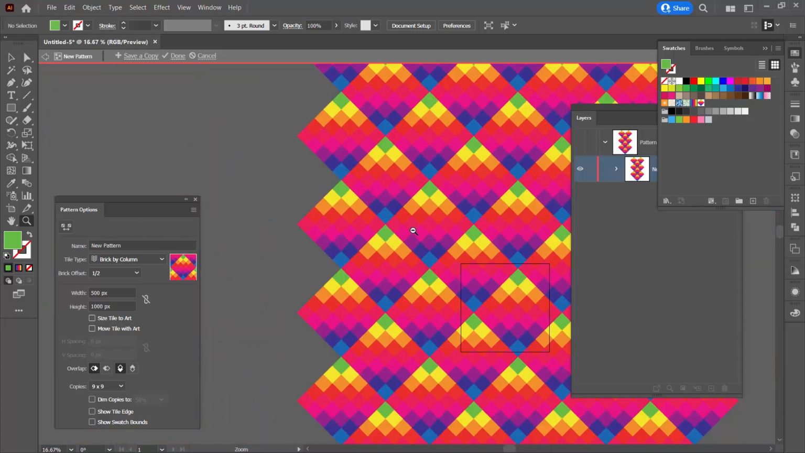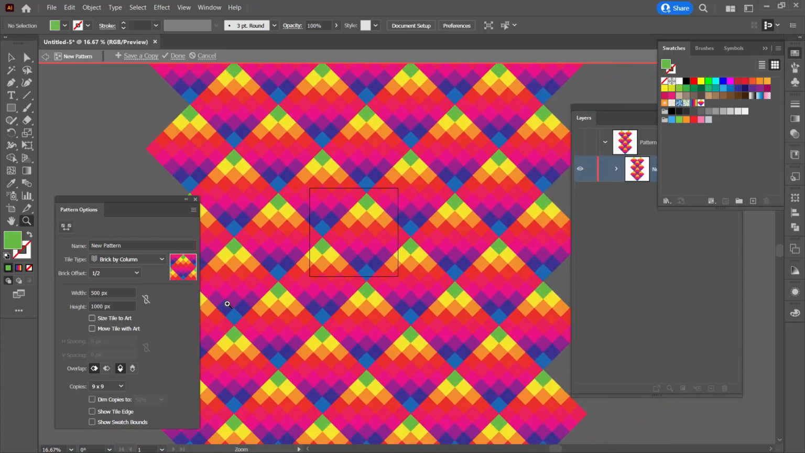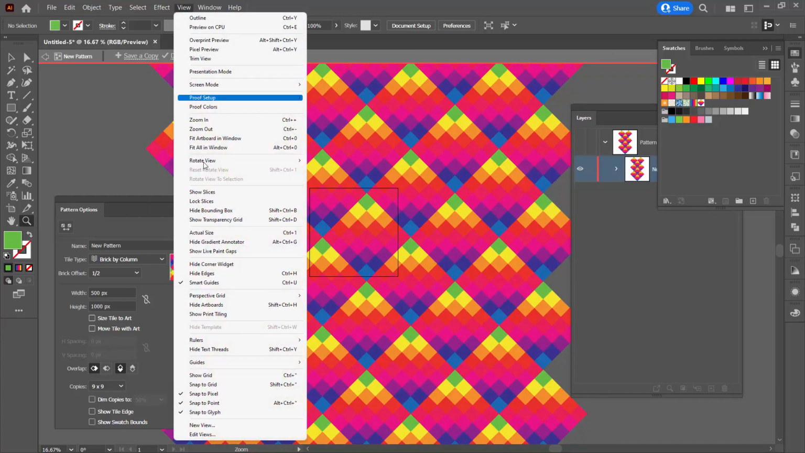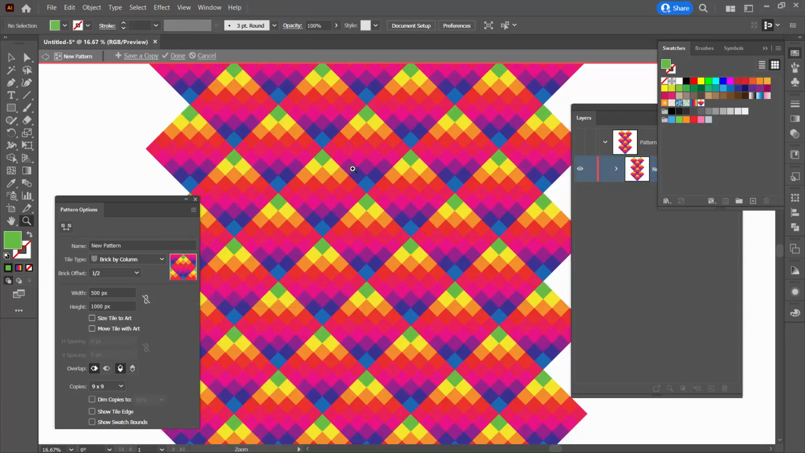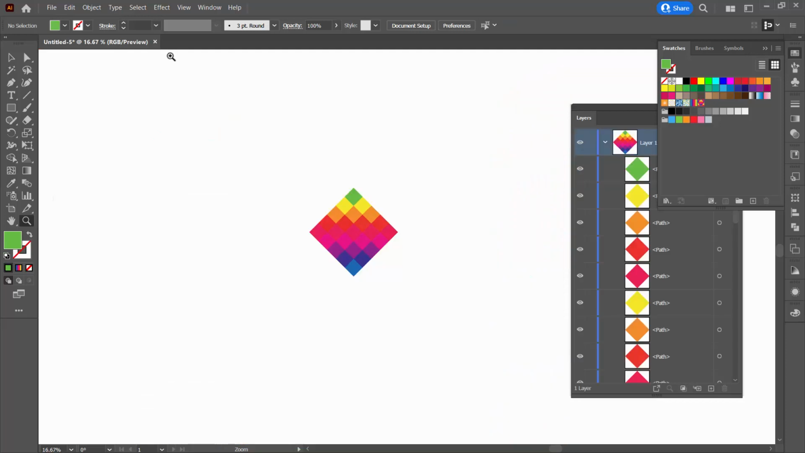I'm going to set this to 9x9 so that we can have a look and see what the pattern looks like. You can zoom in and out of the pattern preview here, and let's just, oh, I thought I had the tile edge. Now this is my artboard showing. Let me just turn the artboard off for now. So this is what the pattern is going to look like. If you're happy with that, just click done.